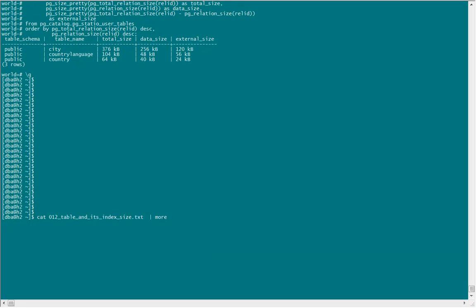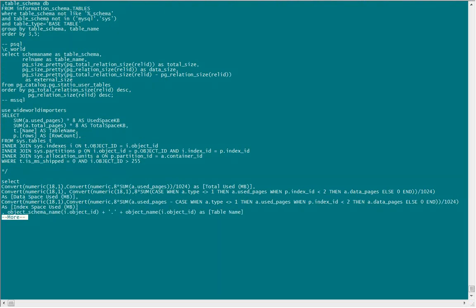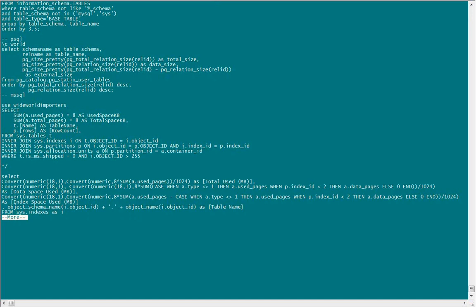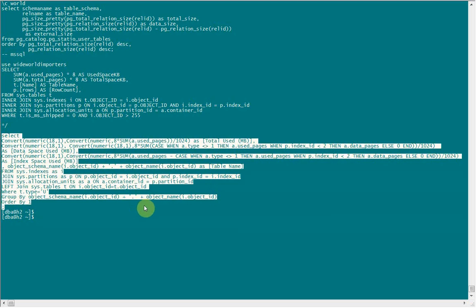All right. Finally, we're going to move to Microsoft SQL Server. In Microsoft SQL Server, there are many ways to do this. Let's see, I'm just going to run one of the queries I have. This is the query. I don't remember which one, but probably it's this one. Okay, I'm going to run this one.